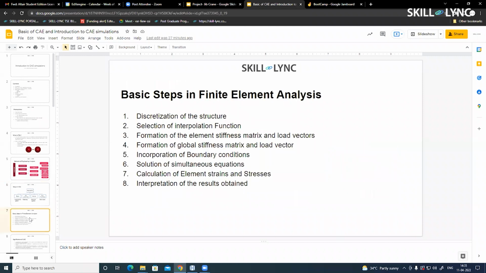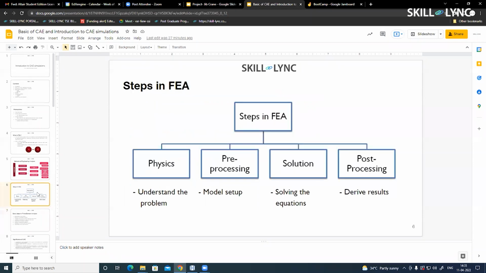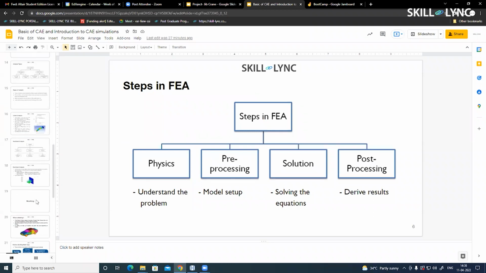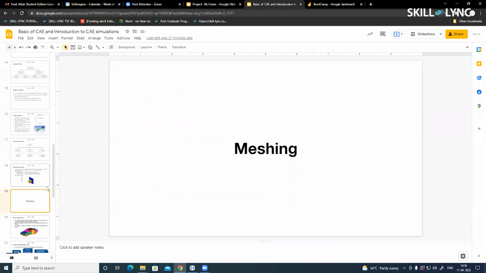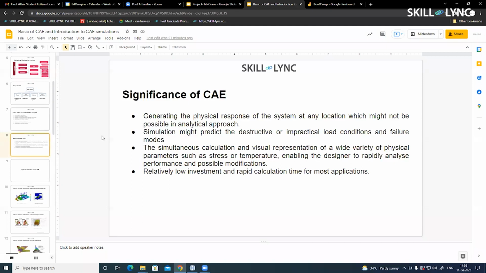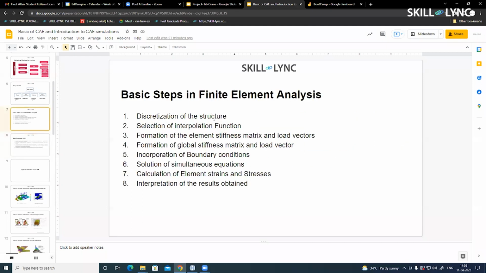Great. Then come the fundamental steps in pre-processing, as you can see here. As I mentioned, we'll discretize the structure. Talking about discretization, you might have a question on why we need it. When we move on to the meshing part, I'll explain in detail why we actually need meshing in a real case, right? As I was mentioning, discretization is nothing but meshing.